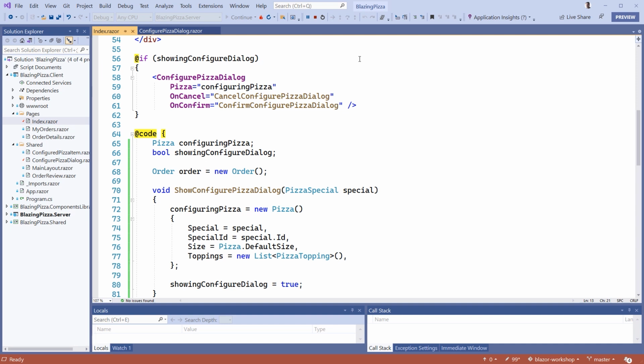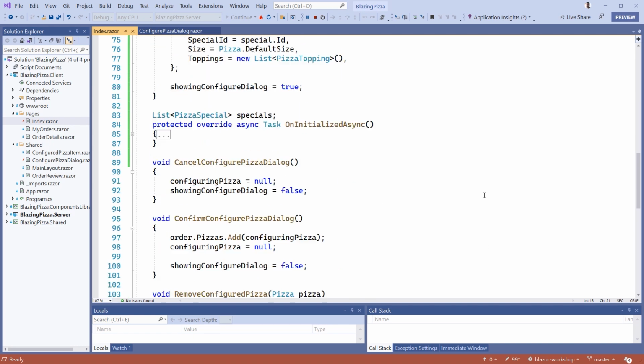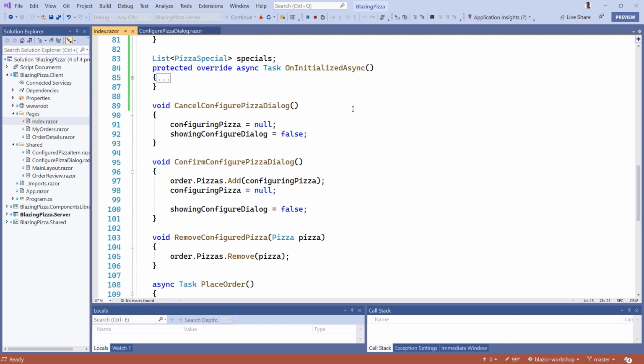when the cancel or confirm button is pressed. And if I scroll down, there's the cancel configure pizza dialog method and the confirm configure pizza dialog method. They have a very simple signature, returning void and taking no parameters.